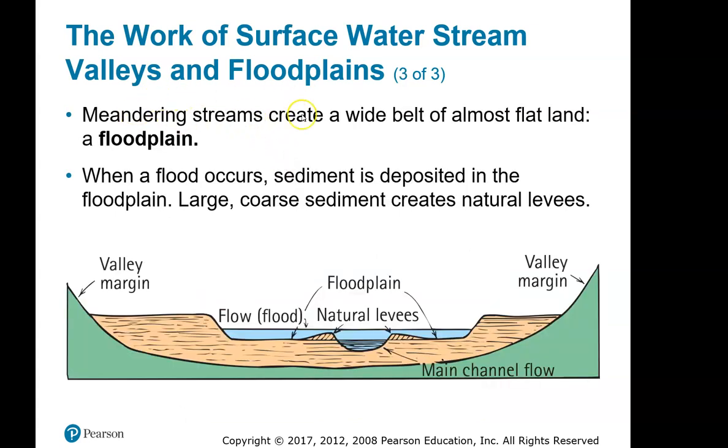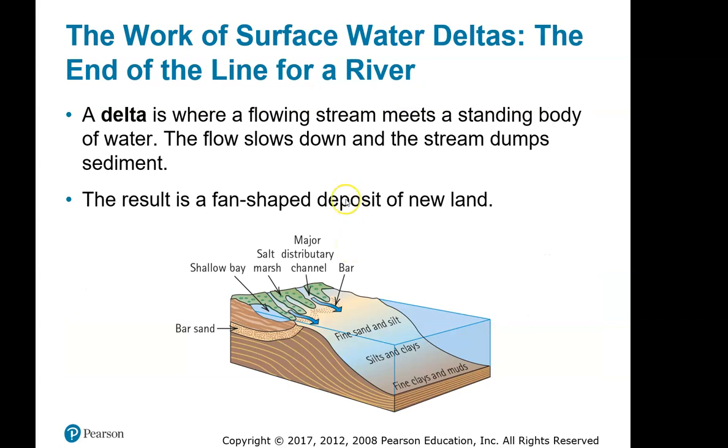Let's see. Meandering streams create wide beds of almost flat land, which is called a floodplain. When a flood occurs, the sediment is deposited in the floodplain. Large and coarse sediments create natural levees. So sometimes it can trap the water, even during a flood.